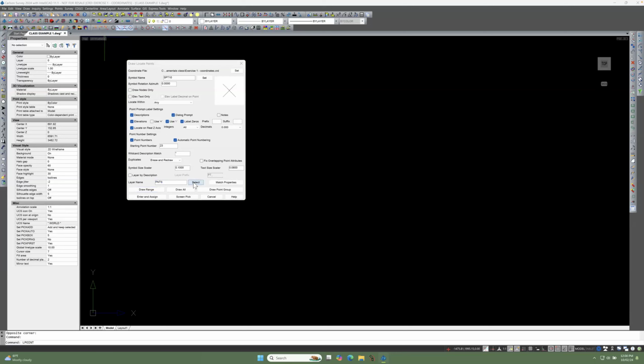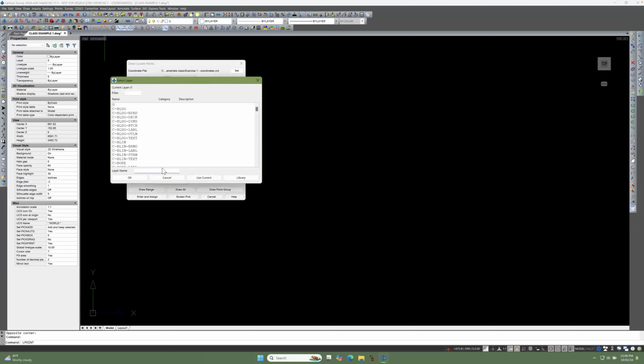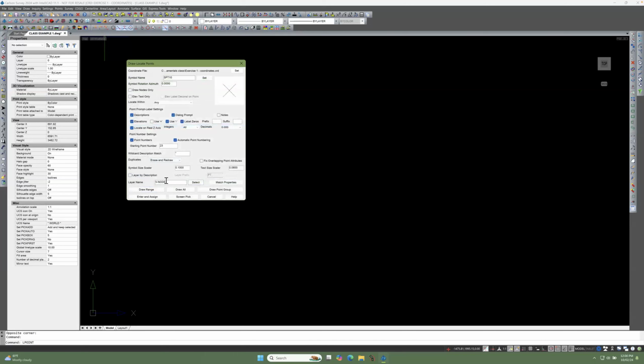You can choose select and pick from a list of available names. Like I can scroll down here and find V-node. That's typically where points go, or you can just leave it on PNTS. You can draw a particular range of points. You can pick on the screen and it starts creating new points, or you can enter and assign where you type coordinate values. But I'm just going to choose draw all.